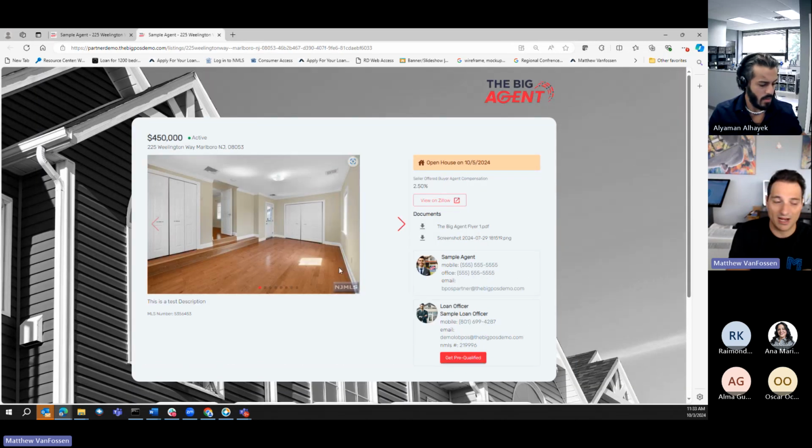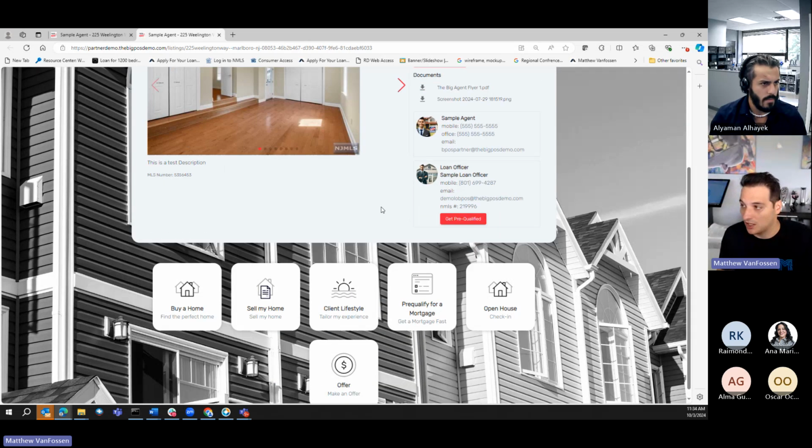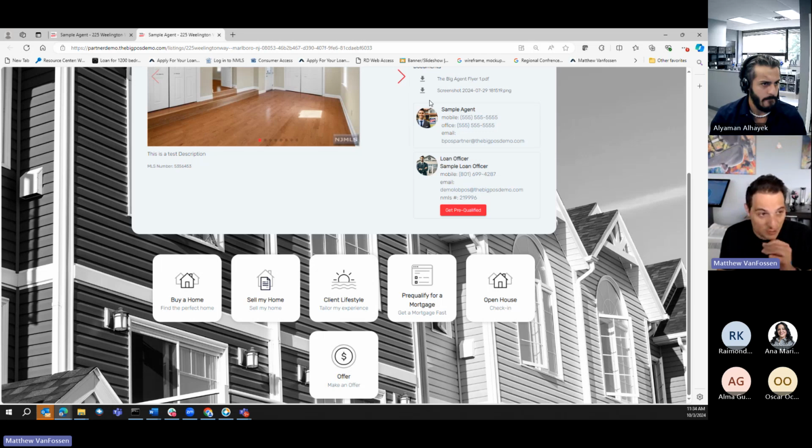to our good old friend, the listing landing page, this is a URL that you can share to clients or other agents to have all the information on a listing. You can show them the buyer agent compensation that you're offering, your contact information, any documents, but also there is a make an offer button. See this button, make an offer?